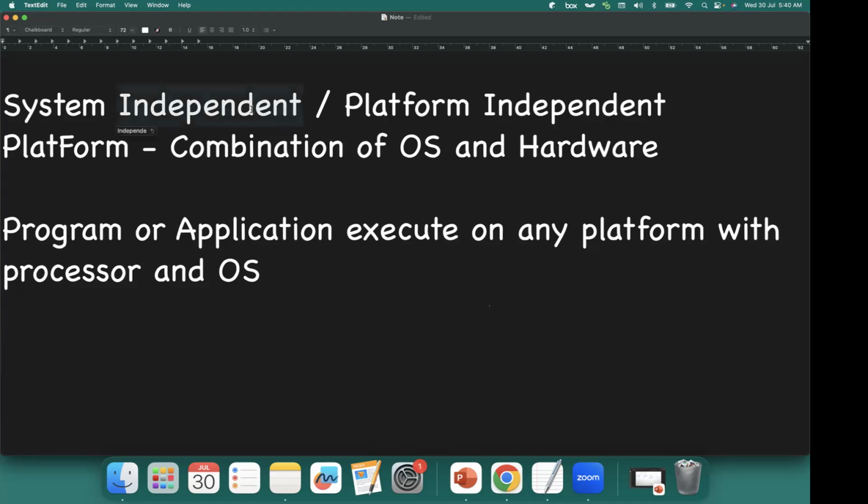Now, system independent and platform independent are the same technology. I mean, the terminology and definition are the same. So system is nothing but platform. So independent is nothing but there is no dependency, in the sense there is no requirement to execute any program. The basic requirement is just that you have an OS. The program will execute and give the same result irrespective of the platform. So there is no platform dependency here. That is one of the main advantages of the programming language.